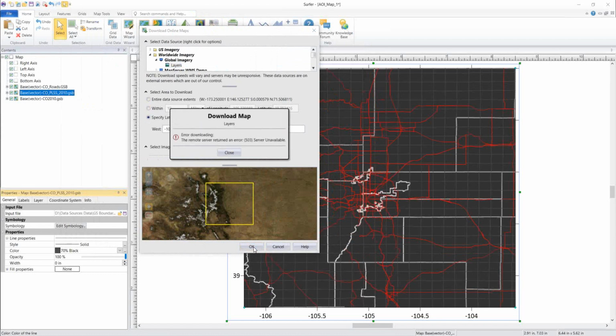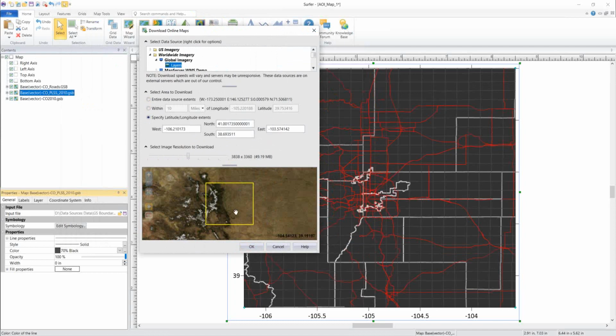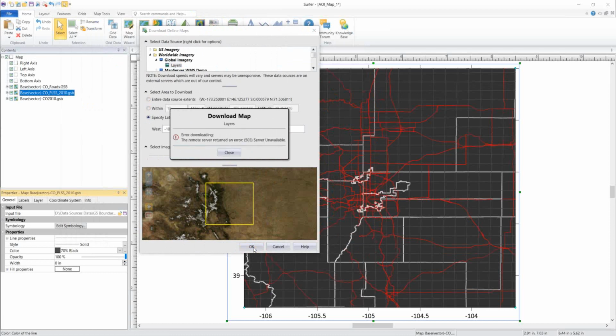So we're just going to give Surfer, okay, we're going to try that again. You saw that. Give this one more shot here. Okay, and we see that there's an error downloading, which means this service is temporarily unavailable. I did download just a few minutes ago, and so this really gives you an indication of the variability of these servers.